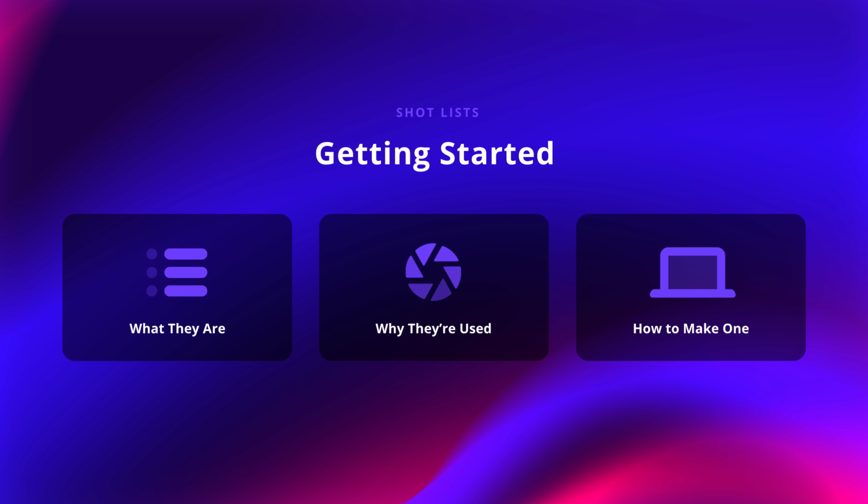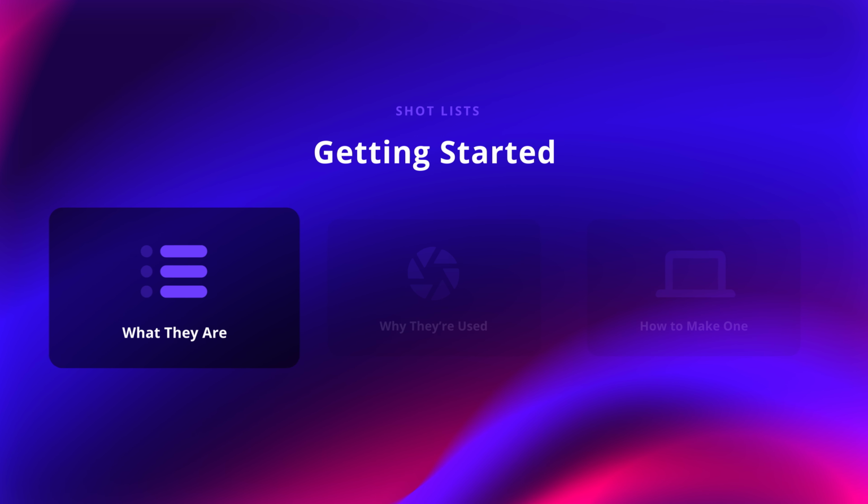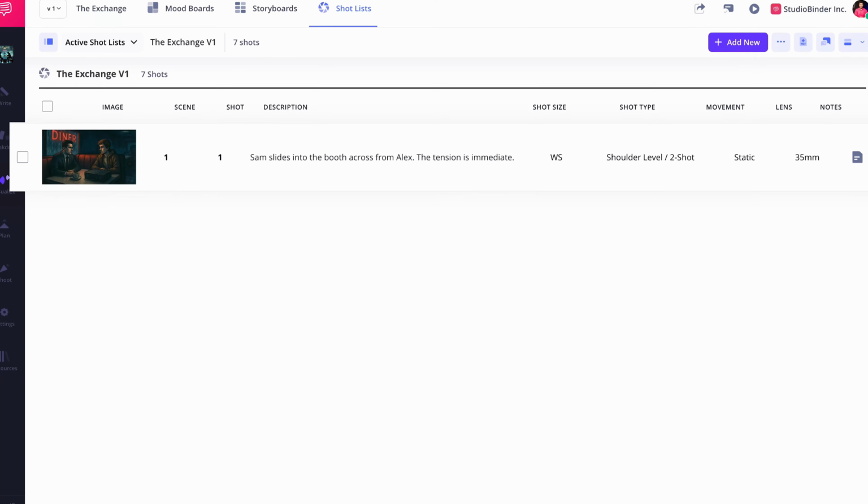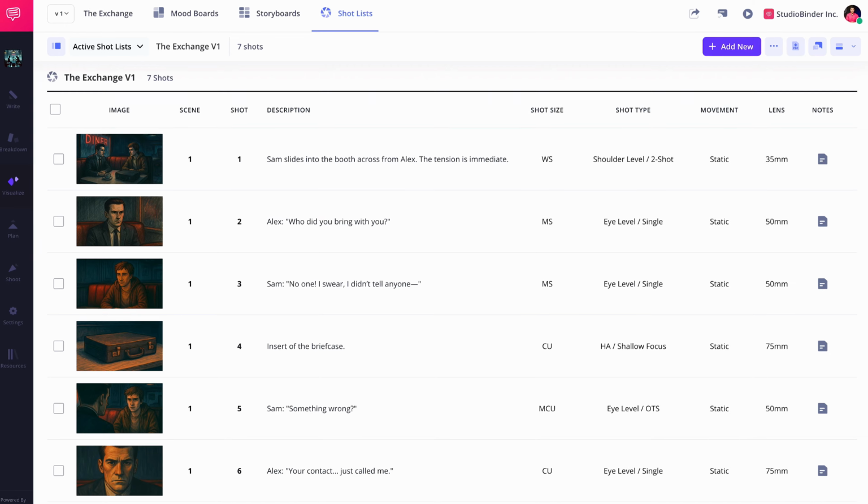Today we're covering everything related to shot lists, what they are, why they're used, and how to make one. And to illustrate these concepts, we'll be using StudioBinder.